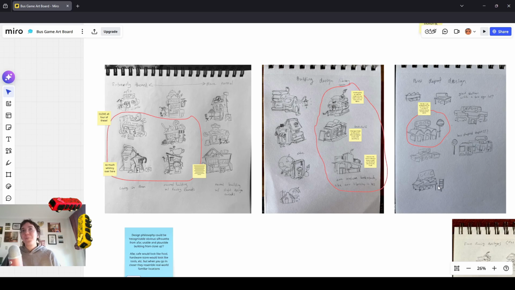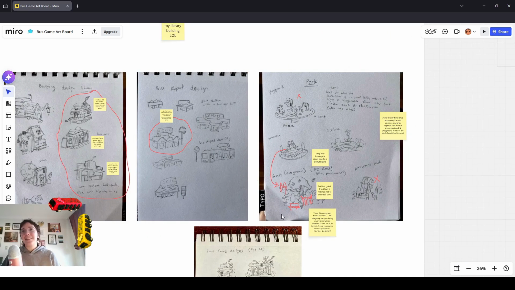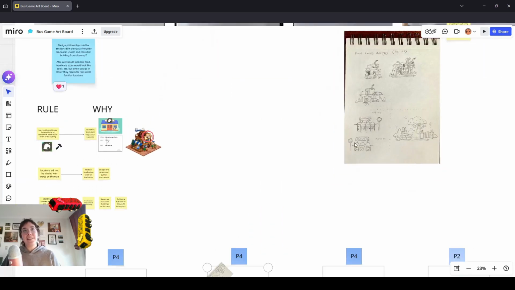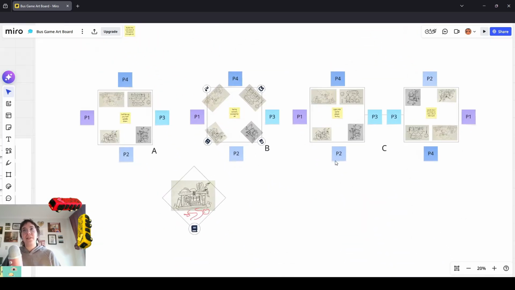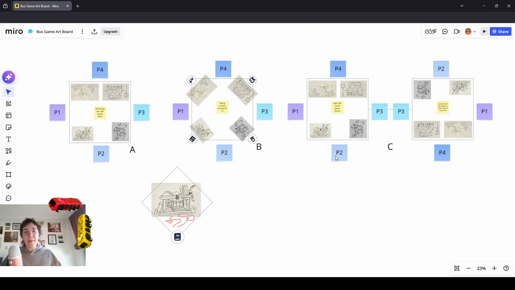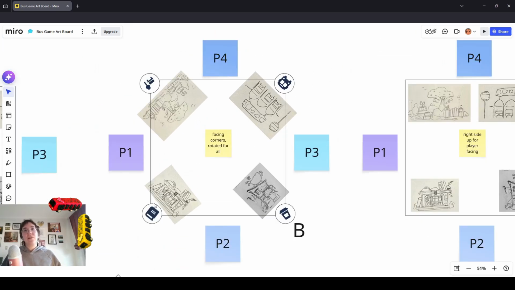So where was I? Yeah, Zoe's been doing these amazing location sketches, and the next spot we're at is trying to figure out how to lay them out on the map, on the board. So that's something I am taking on right now. We've decided to go for each location facing its corner, so that it's not right side up for one player or all upside down for one player.